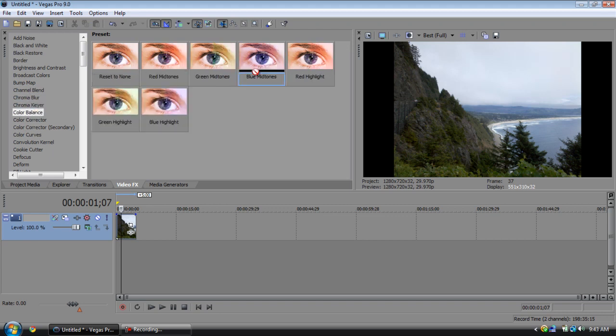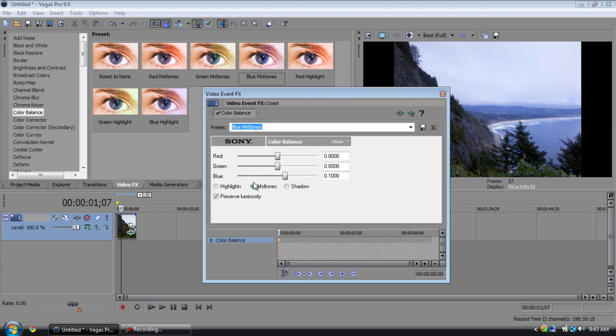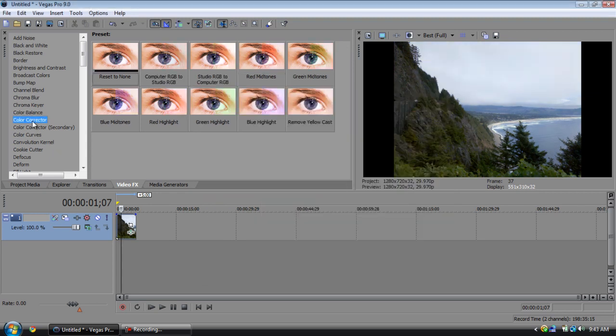Color balance, this one's pretty good. It lets you boost colors in certain areas, and you can affect the shadows, which is the darker colors, make it affect the highlights or make it affect the midtones, and you can just play around with that a bit. Color balance is a pretty good one.